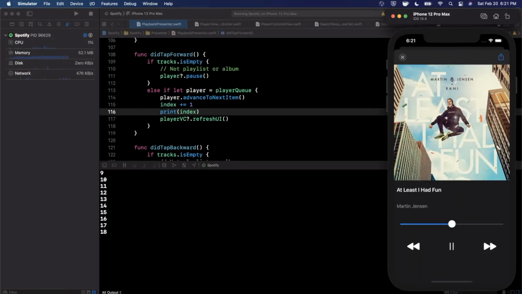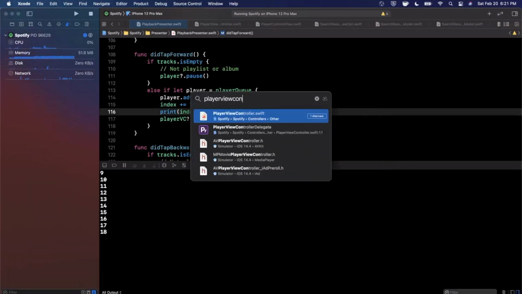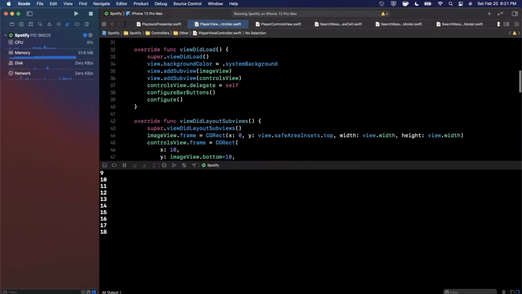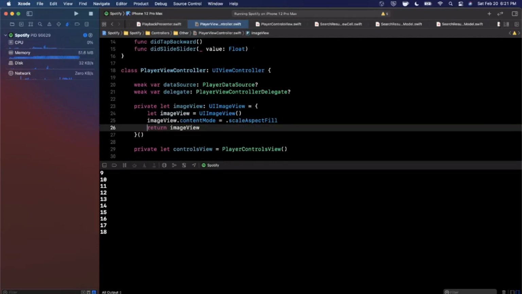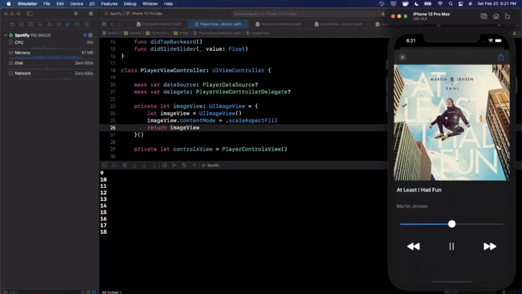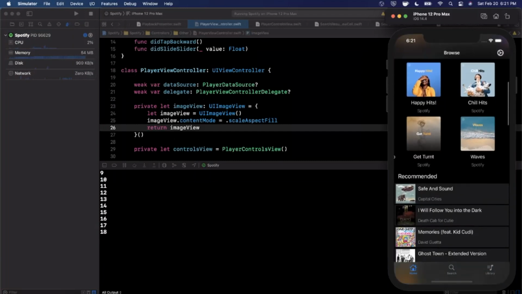The reason it flashes blue between the images is because we have the image view set to be blue. So let's go back to our player view controller and just change the background color. Let's see where we set it. We set it right here in our image view. Just get rid of that and it won't flash blue anymore. But it looks like for the most part, our player and our playlist logic is working.